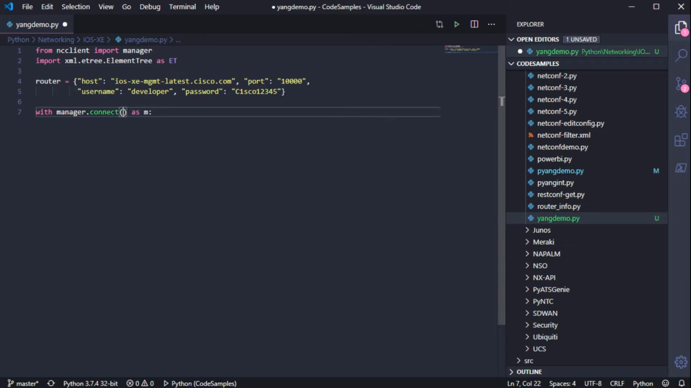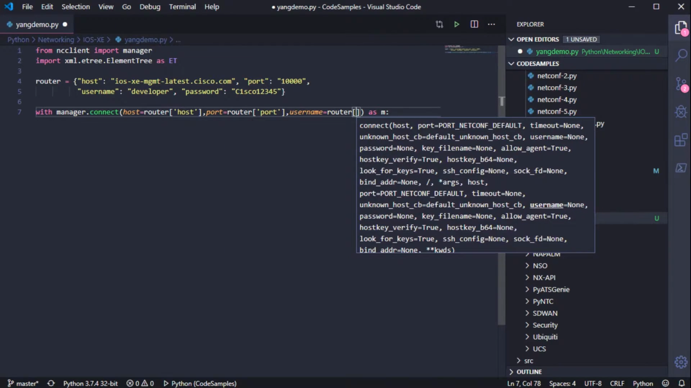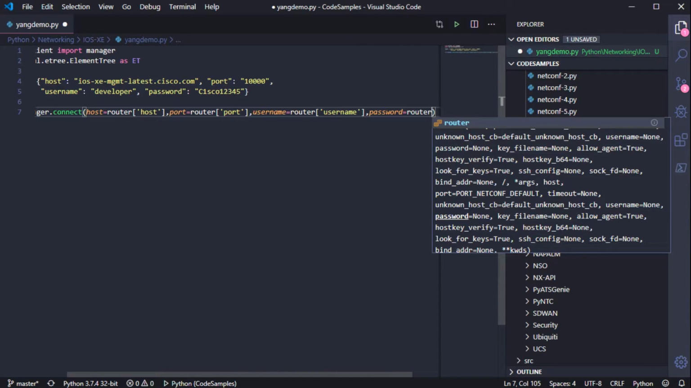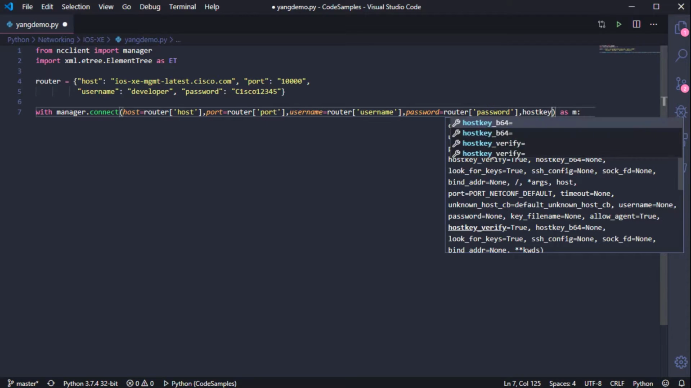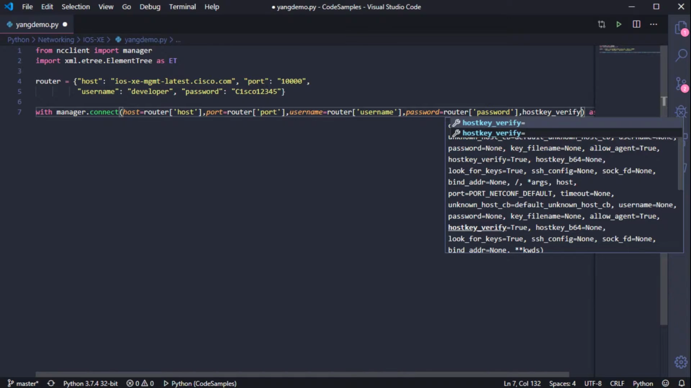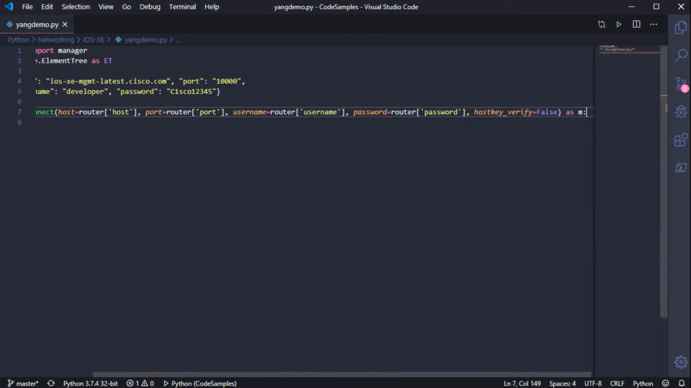But of course, we have to specify our connection parameters in the connect method. So let's go ahead and specify those. Lucky for me, the parameters used in the connect method all match up with the key names here: host, port, username, and password. So all I have to do is specify that they equal those keys in the router dictionary. So I'll say host equals router host, port equals router port, username equals router username, password equals router password. And then lastly, since this is using self-generated keys, I'll say hostkey_verify equals false, so that we don't get any connectivity issues when we try to connect.